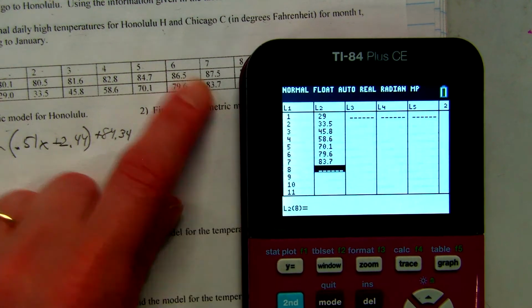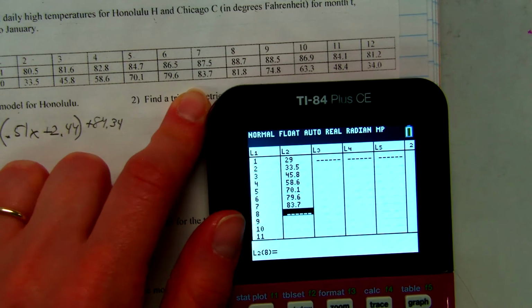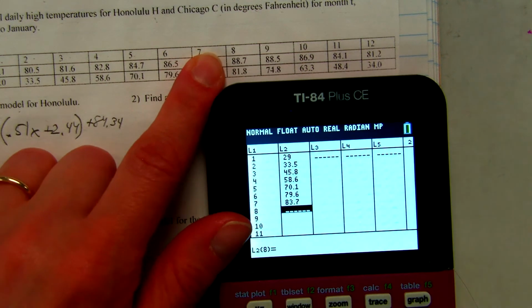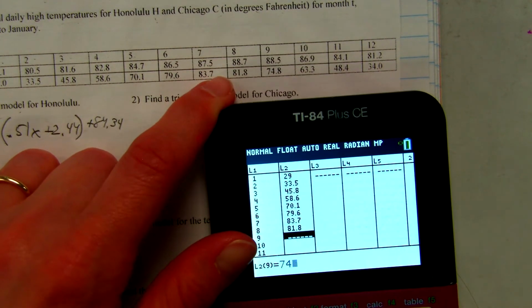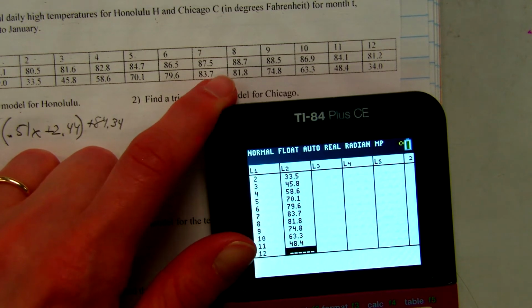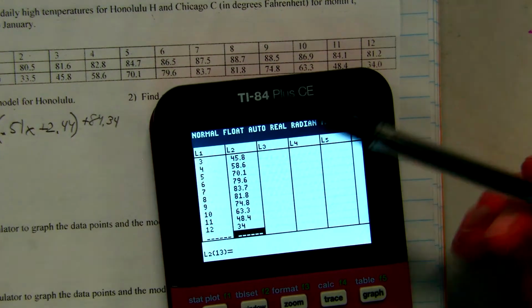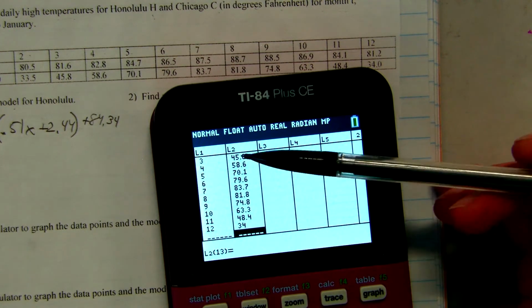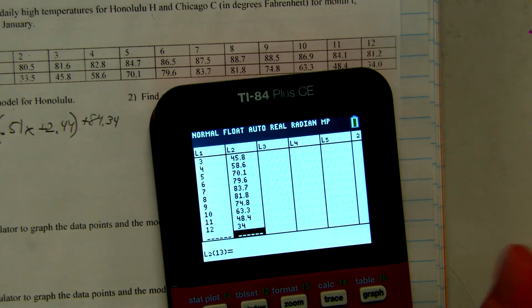So if you look, July is pretty close in both places. On the 8th month, we have 81.8 and 74.8, 63.3, 48.4, and 34 degrees for December. And I hope I didn't make any mistakes. So we just put all the temperatures in for the corresponding months for Chicago. And this will not be so hard the second time because our calculators are set up to do this.